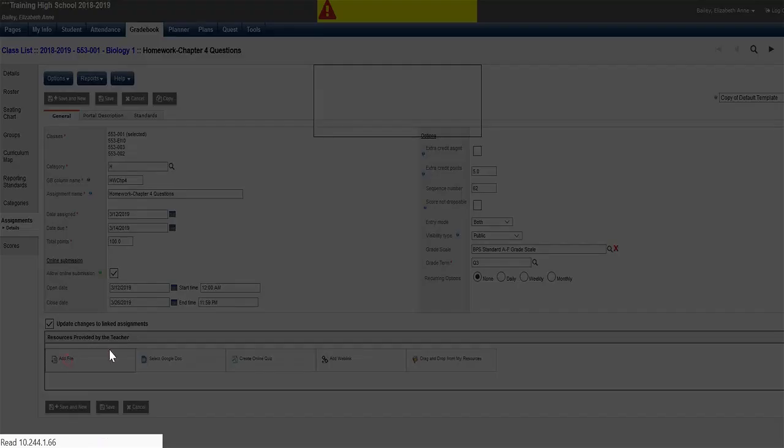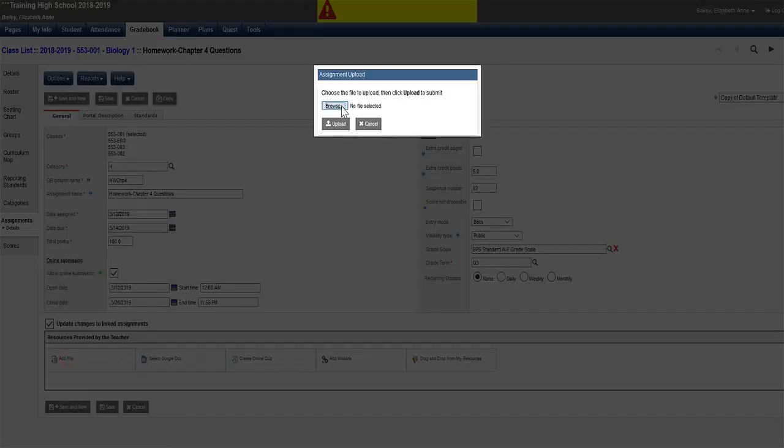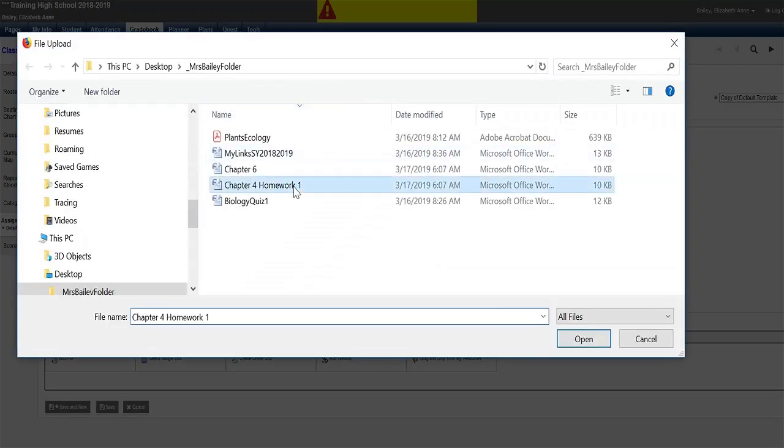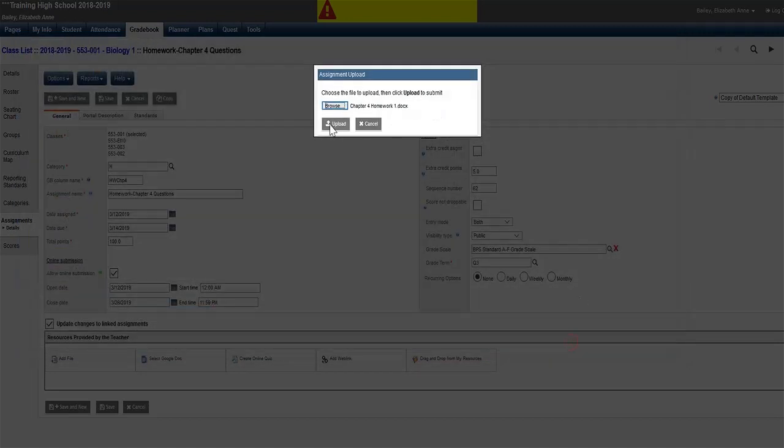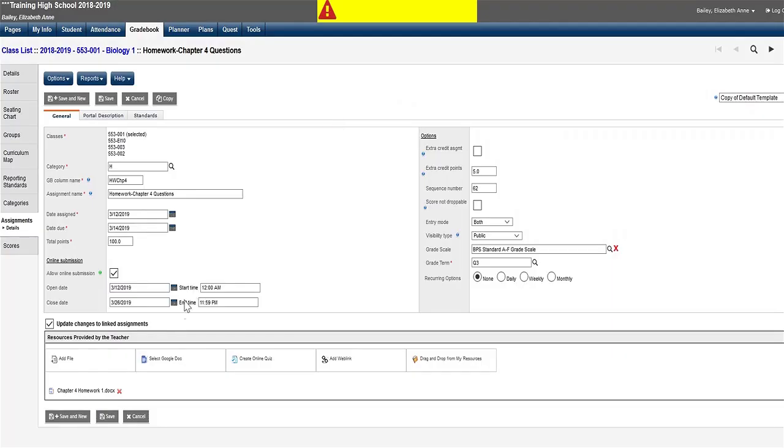I can add a file. I'll be prompted to browse my computer to select the file. Then click Upload, and I see that that file has been uploaded to the assignment.